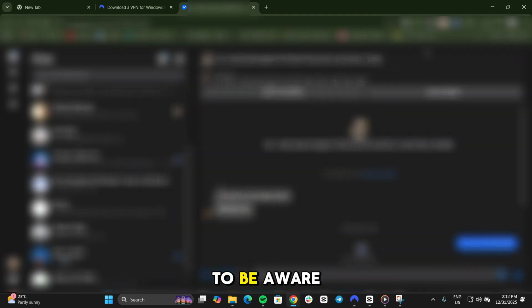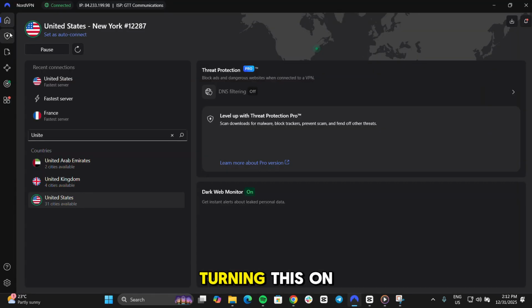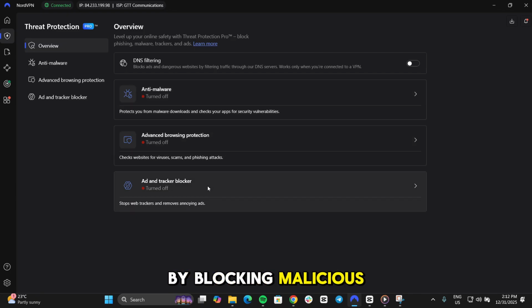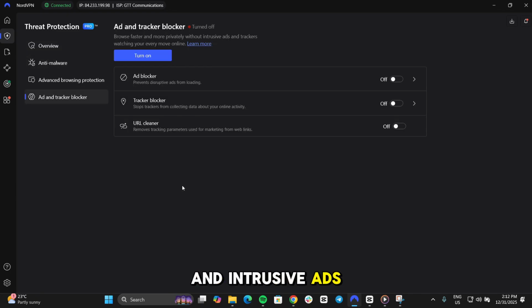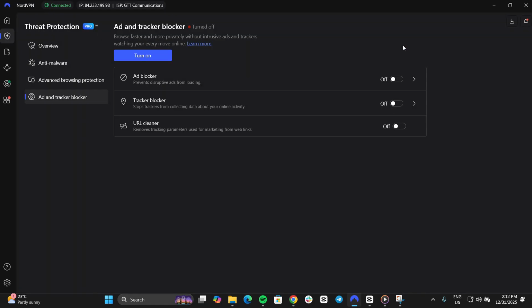A key feature to be aware of in NordVPN is threat protection. You can find this in the left-hand menu of the app. Turning this on adds an extra layer of security by blocking malicious websites and intrusive ads before they even load, which is great for general browsing safety beyond just Messenger.